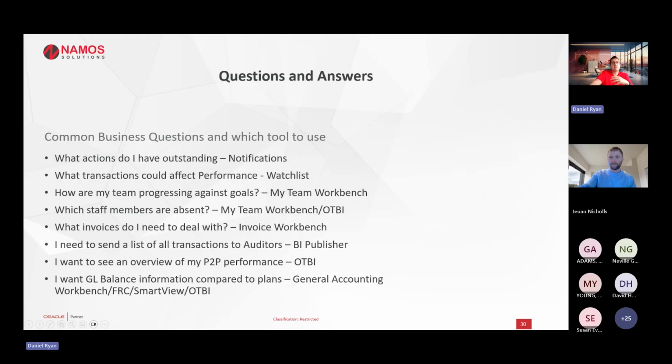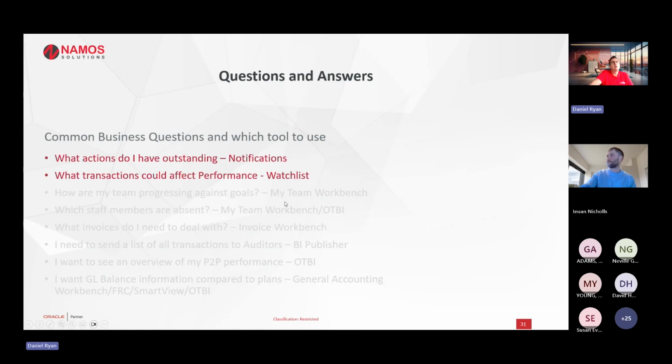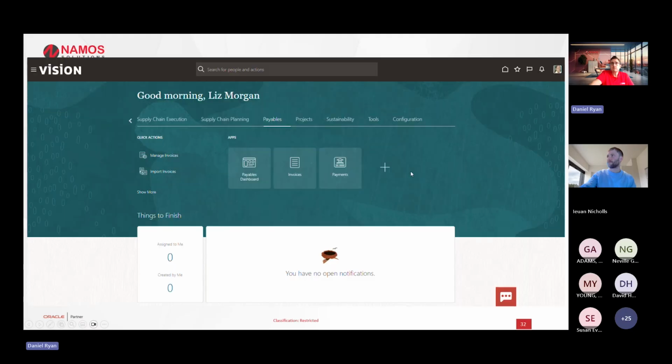So if we think of some of the common business questions that are asked as part of day-to-day processing and which tools to use. If you want to know what actions you've got outstanding or which transactions could affect performance, all of that is manageable from the home screen. On the home screen, you've got notifications going across the middle of the screen, and you've also got the bell icon at the top here.